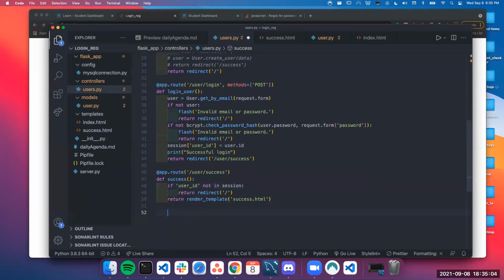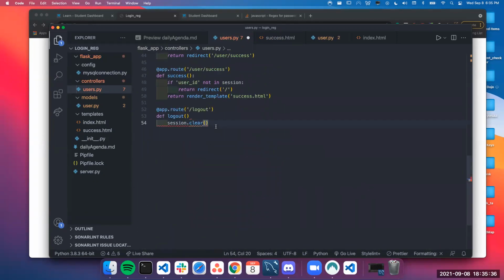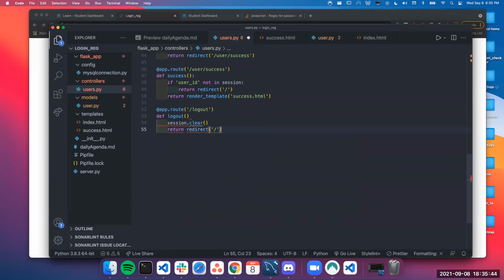Last thing is, let's say I'm done and I want to log out. And I have a def logout. All I do for a logout is, the way that I know that I'm logged in is I'm in session, right? So I can just say session.clear. Session.clear will clear out anything in there. So you should be good to go. I'm not pulling in. Oh, I am pulling in session up there. And then I'm going to return redirect back.